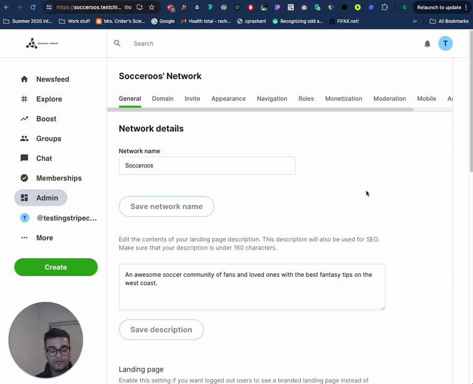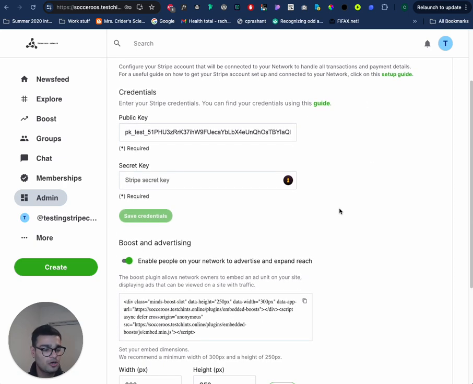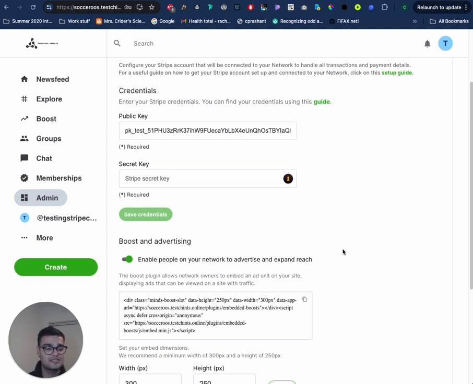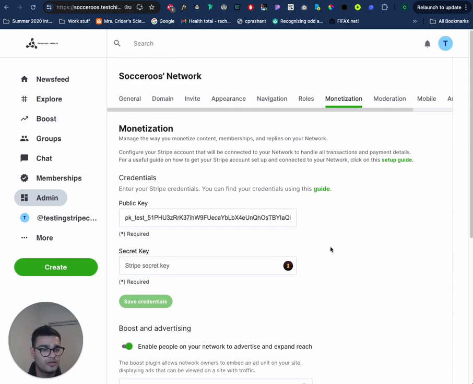I'm talking about running a potential ad network on your server, on your network, similar to how Facebook and Twitter do this. So to actually enable people to advertise on your network, all you have to do first is go on your admin panel, and on the monetization tab here, you switch this boost in advertising toggle to on. And what this allows users to do is advertise their posts as well as their own channel on your network.